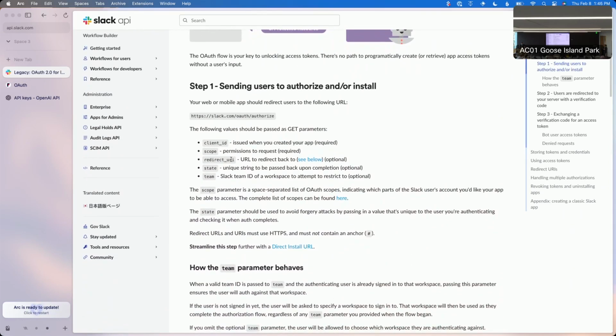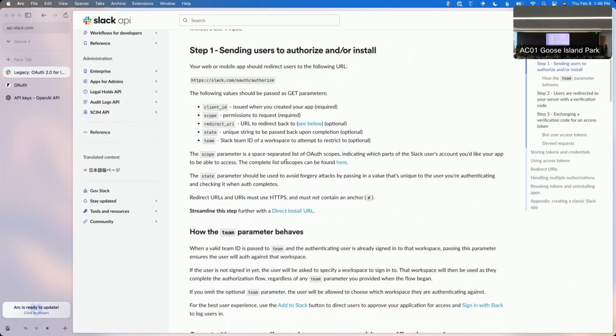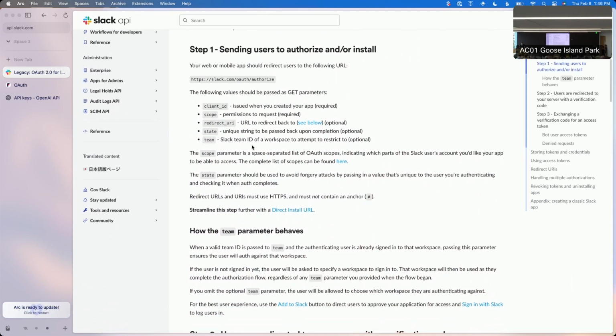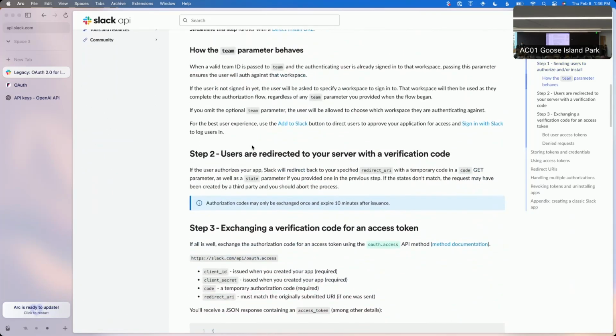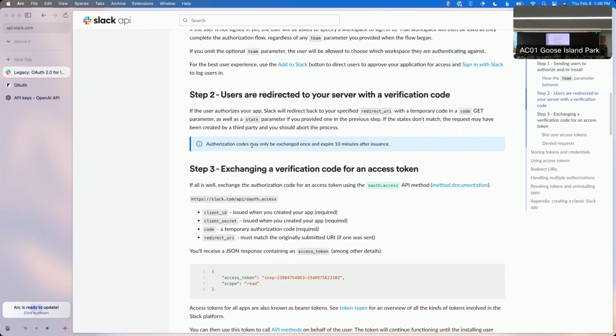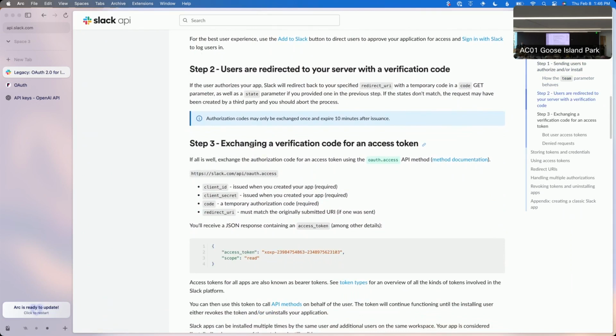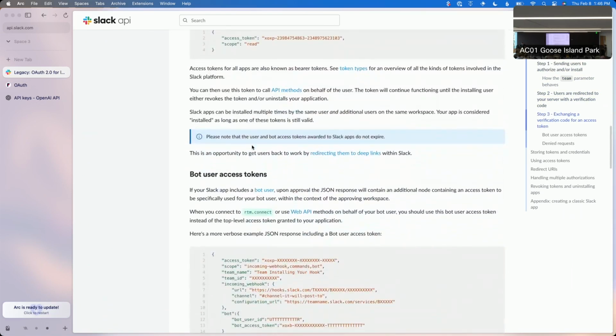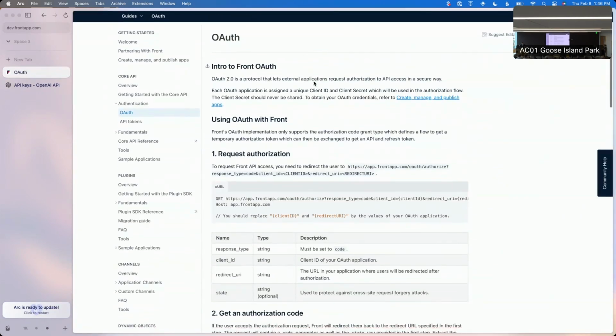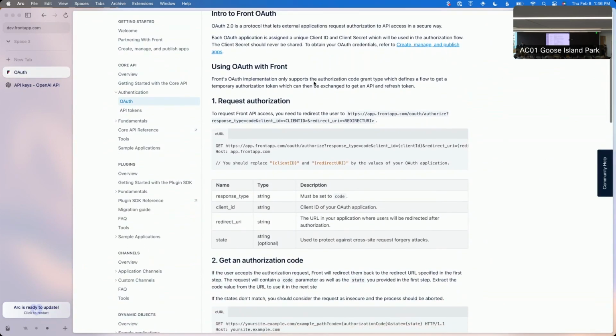And then you can see here we're sending users to authorize or install, and it gives you some stuff, but it doesn't tell you how to format that. It just says we need these pieces of information. If you're never doing it, you're not really sure where to go with it. And then there's a bunch of information that you're just looking through and like, where do I start? So I'm going to go ahead and skip this and we'll go for the OAuth for Front.